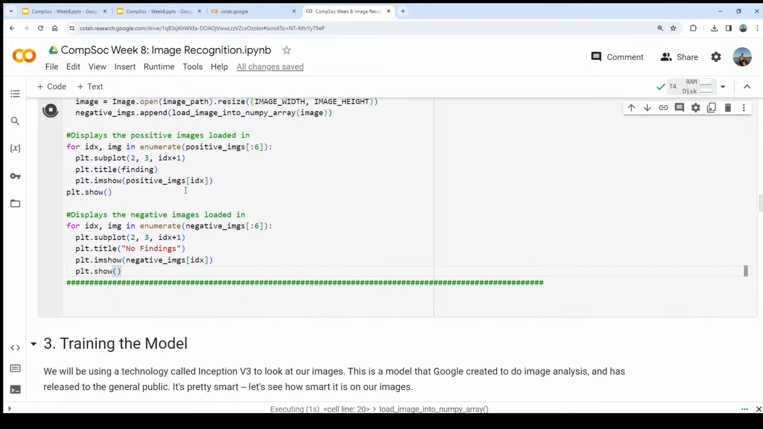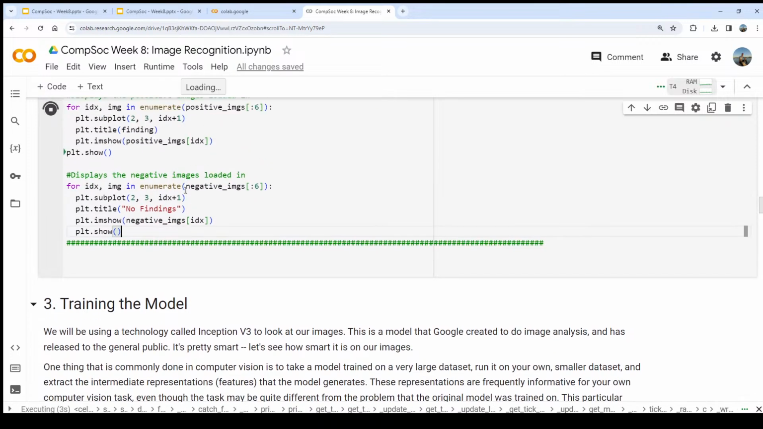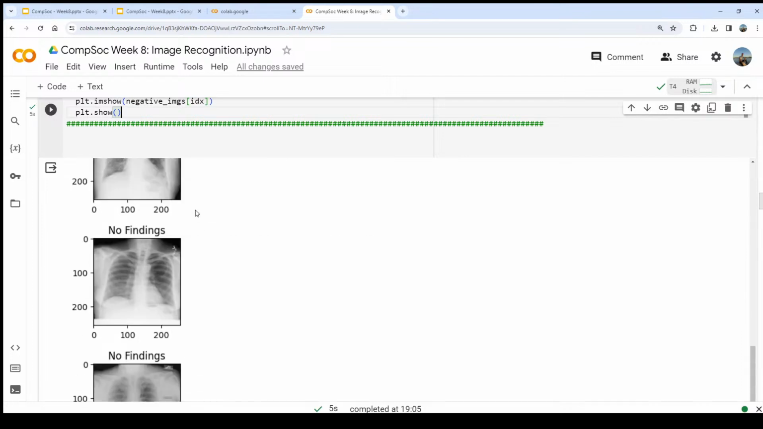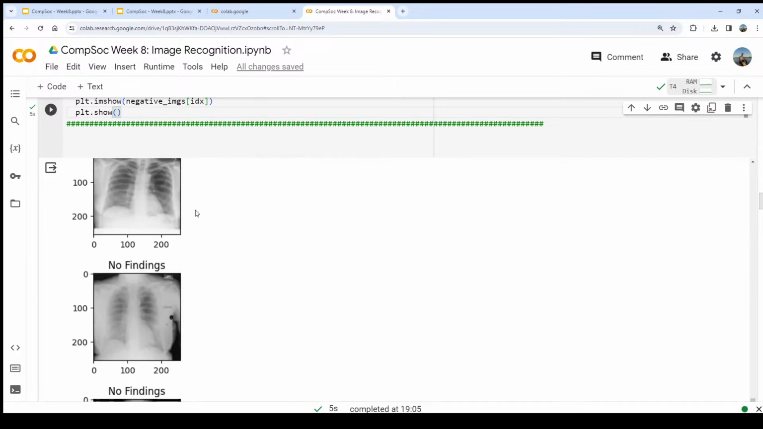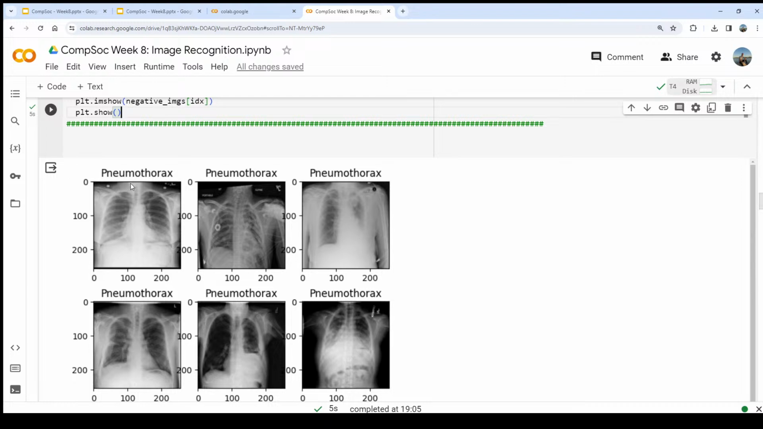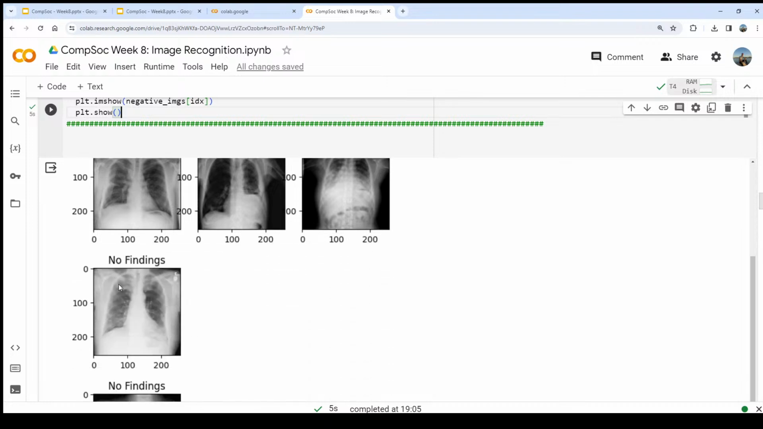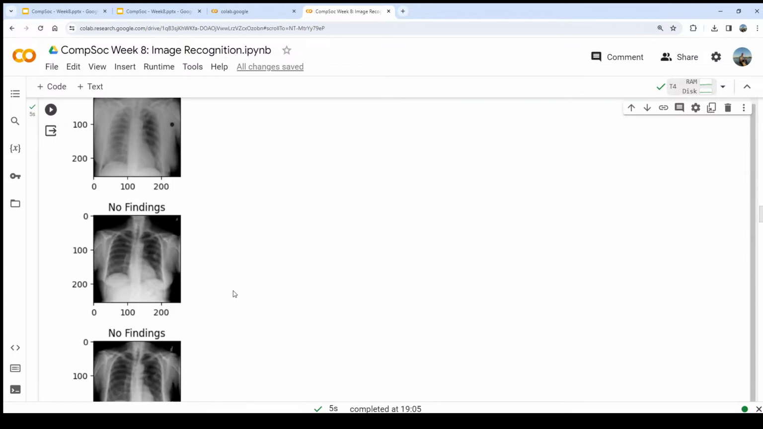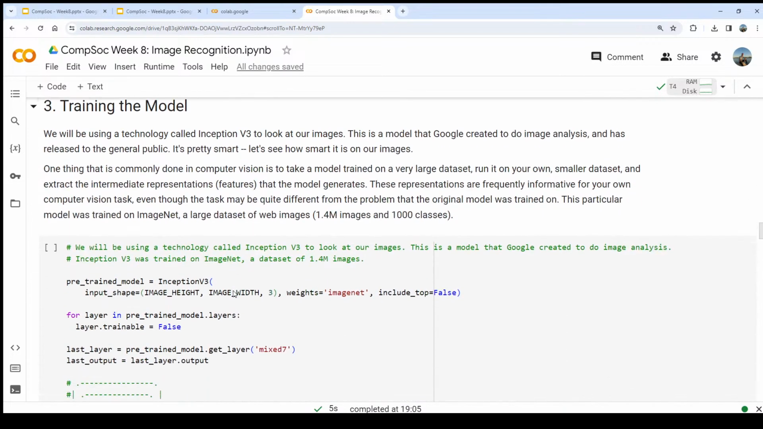So now if you run that, give it a few moments, we can see that, oh, why does it look like that? That's odd. It works anyway though. So these are images which, according to our data set, so we haven't done any machine learning yet, these 6 images contain pneumothorax, whereas these don't. Maybe they contain something else, but for what we're concerned about right now, they don't contain pneumothorax, which is cool.